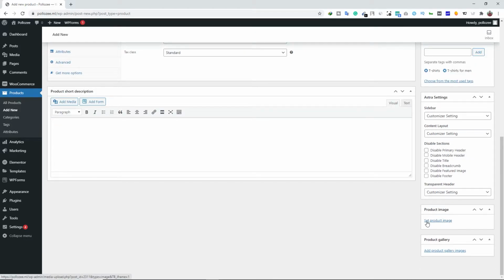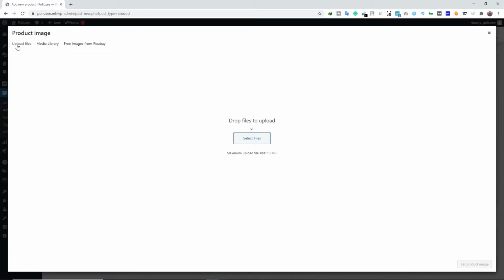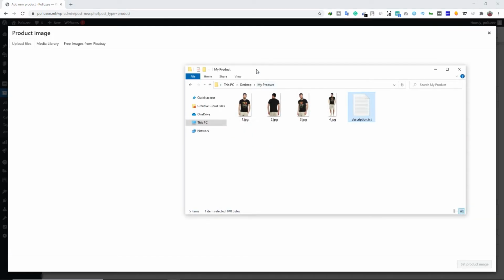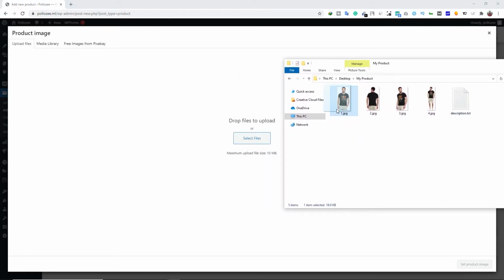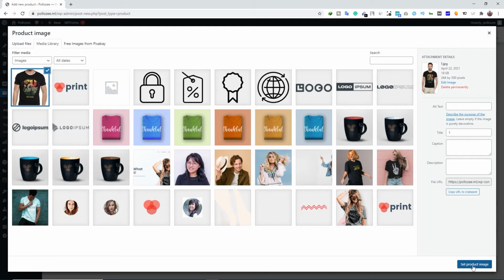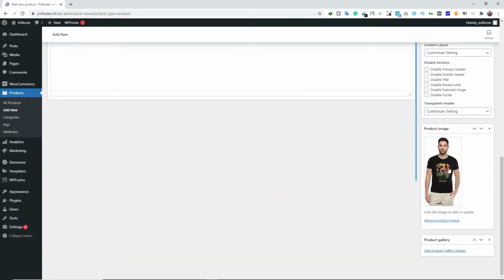Let's go ahead, add product image. Click on set product image. Now make sure you are inside the upload files tab, and here let's click on select file, or you can drag and drop your file over here. So I'm going to drag and drop my file over here just like that, and then click on set product image. So this is our product image.